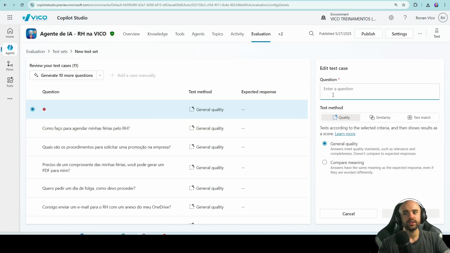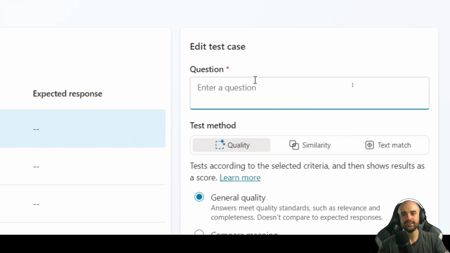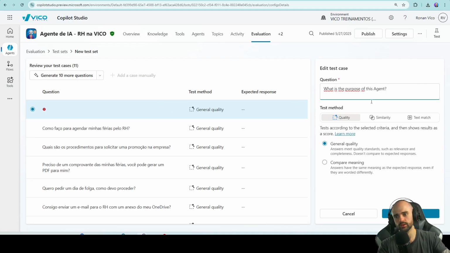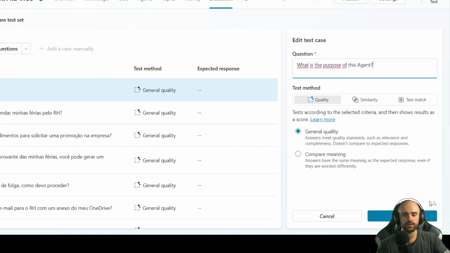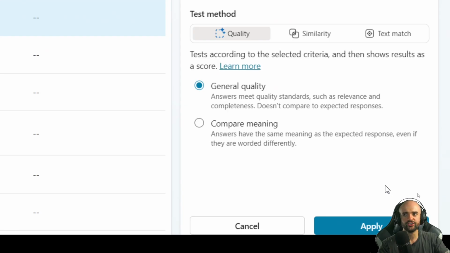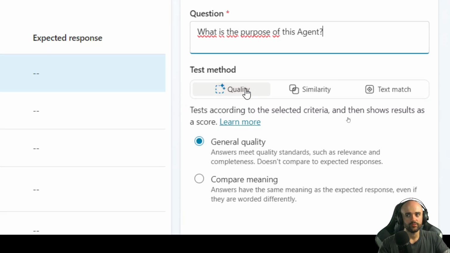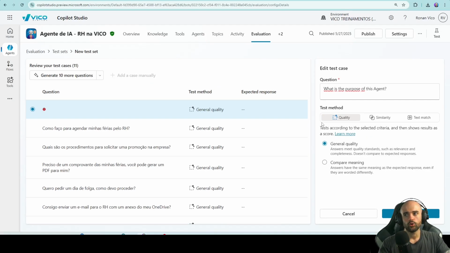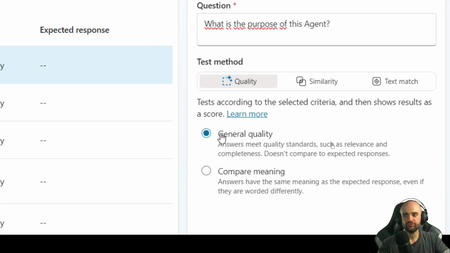So I can insert a question, add a new question to this set. Let's say, what is the purpose of this agent? And I will apply. You can see here, each question has some methods that I can use as a quality measurement. The default is general quality.